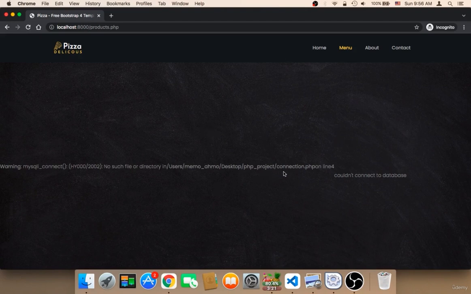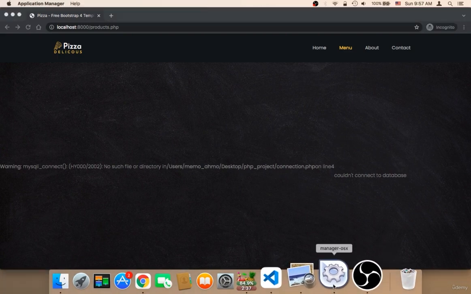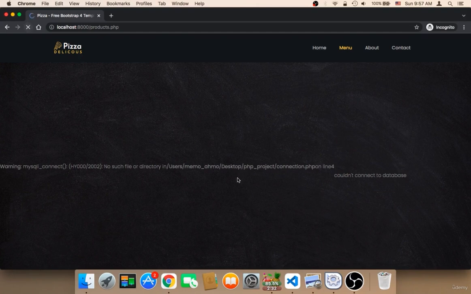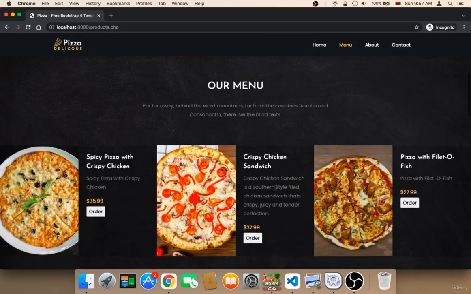But here it says connection. We have a problem in line 4. So the reason for this error is because my Apache web server is not running. Let me start this server, and also the PHP, also the MySQL. Let me now refresh, and the error will be gone. So as you can see, the error is gone, and now we have the menu. So now it's working.